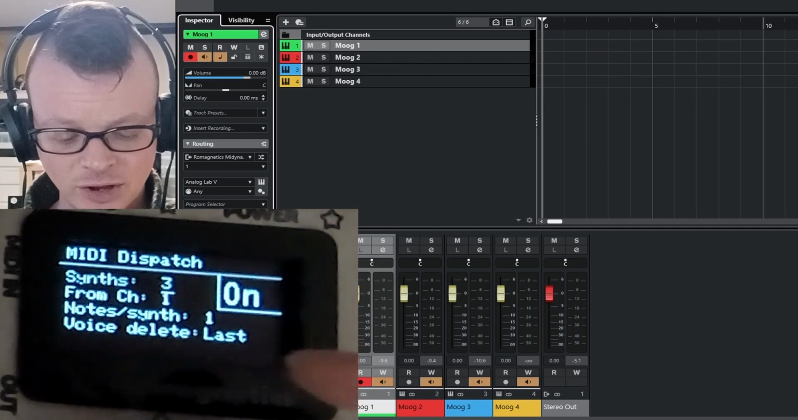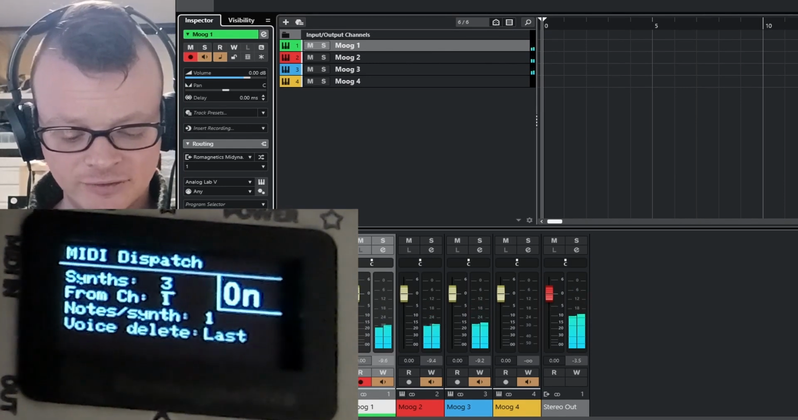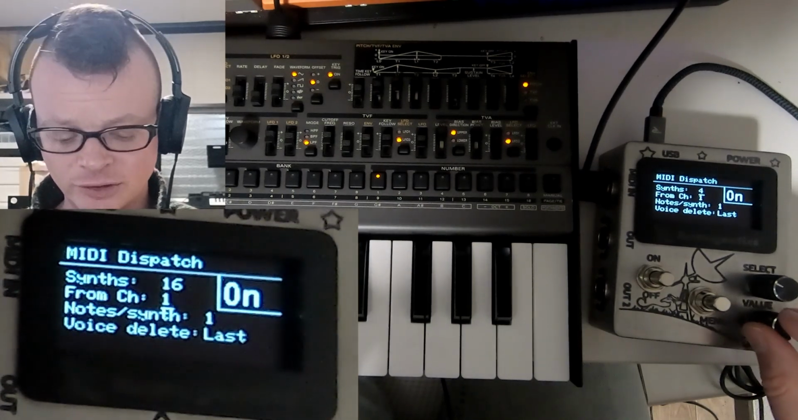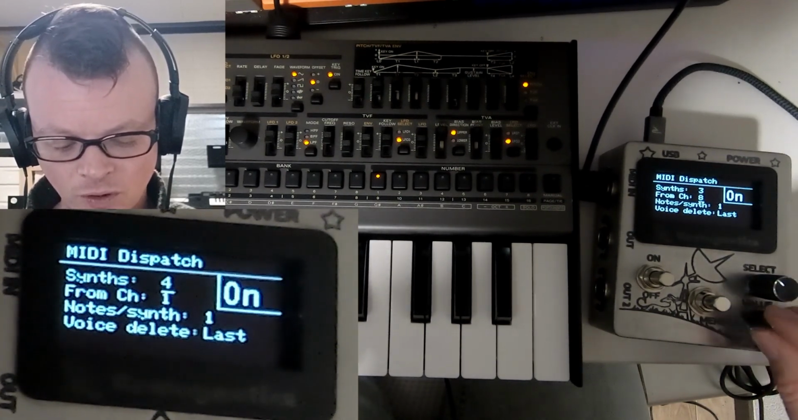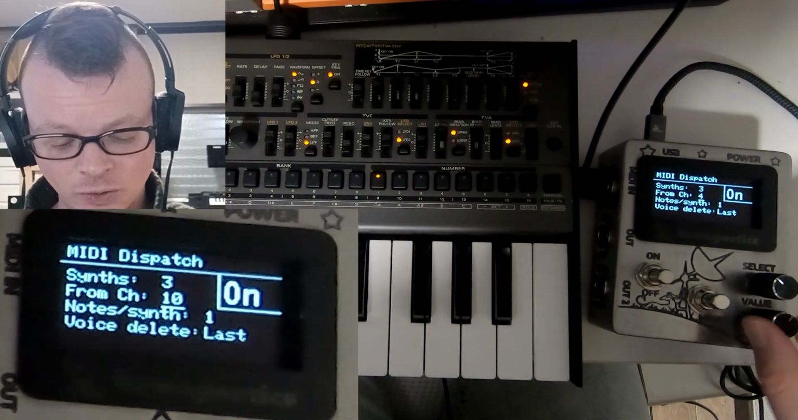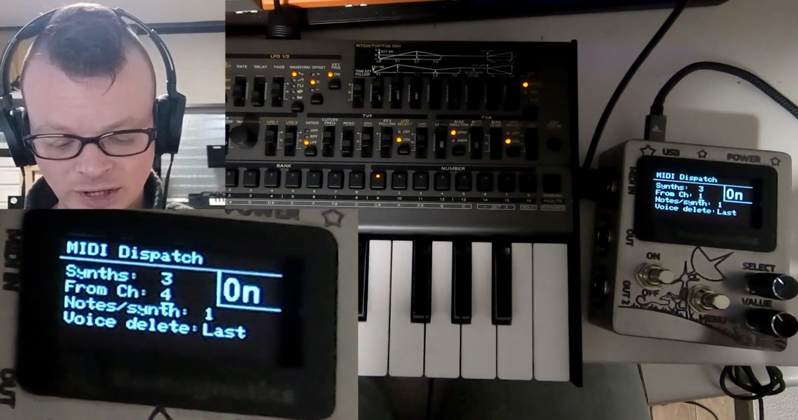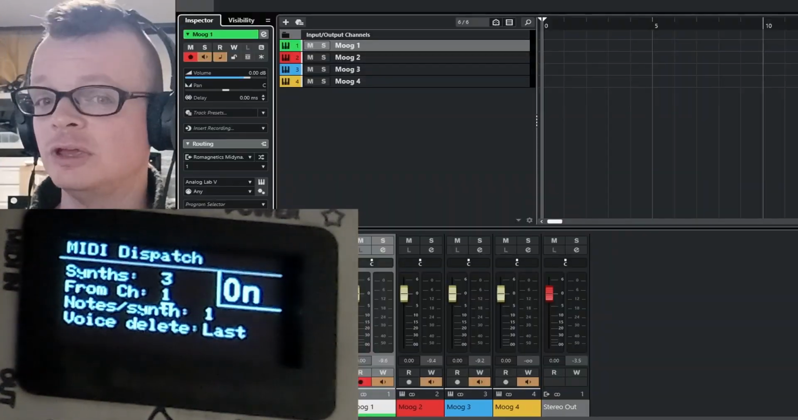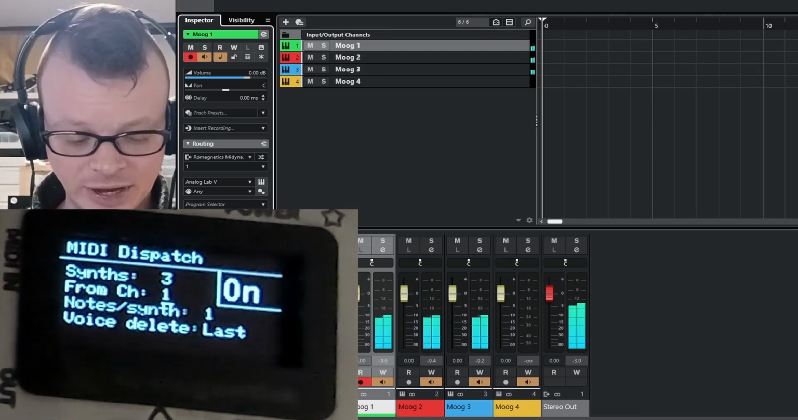We have synths. For example, here we have 3 synths. You can have up to 16 synths, so every channel will be sent to, from channel 1 to channel 16. But let's pick a more reasonable 3 synths, and then we can start from any channel from 1 to 14. If it's 14, it's going to be 14, 15, 16, but you can choose anything. If you have other synths on channel 1, for example, you can start from channel 2, etc. In my particular case, I don't use anything else in that setup, so I'm starting with channel 1, and with 3, I can play 3 notes.